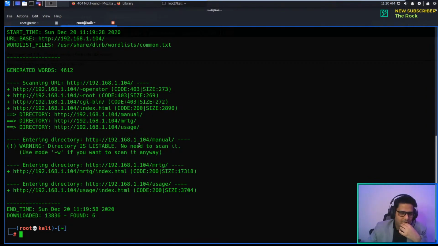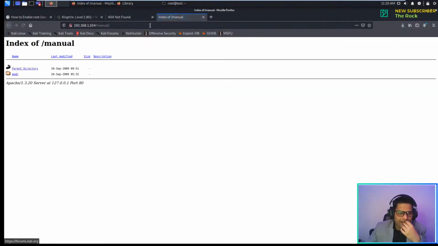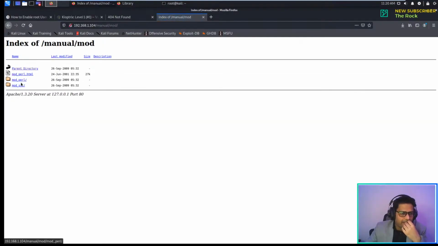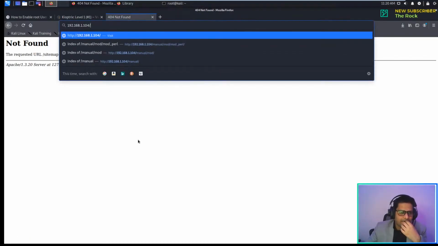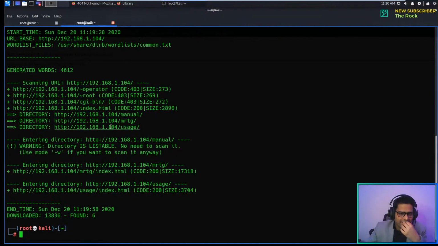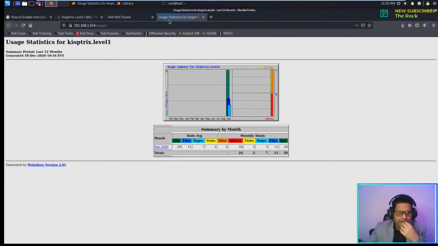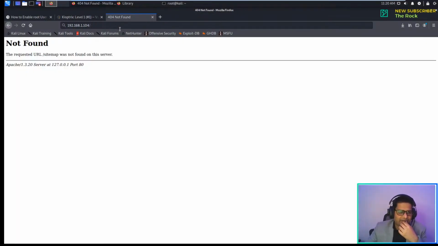Okay, so now let me see if we can find something. There is manual, let me open that. Okay, mod_perl, mod_ssl, nothing much there. Then next I have usage. Okay, what is in usage? This is something interesting. We were able to see the last month of usage of the server, whatever the visits which are there, the stats of the website.